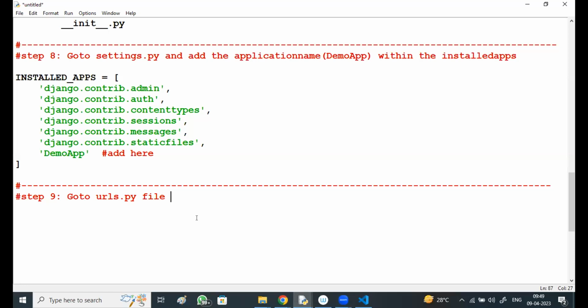Go to urls.py. Where is this urls.py file available, in the project folder or the application folder? Check it once, everyone. You need to clearly understand which .py file is available where. Go to the urls.py file present within the project folder, my proj1.